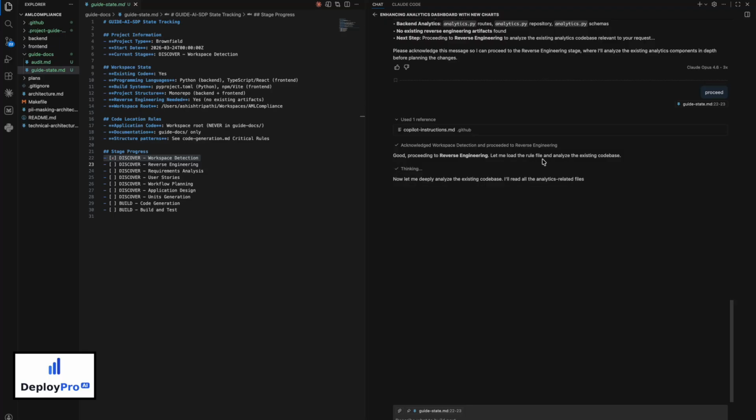It will load the rule file, which is what we have provided it in our guide AI SDP, and analyze the existing code base. It will deeply analyze the existing code, and it will actually look into multiple different files. So it will continue doing this. Let's wait for it to complete.